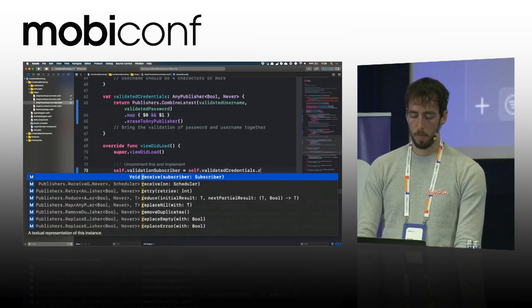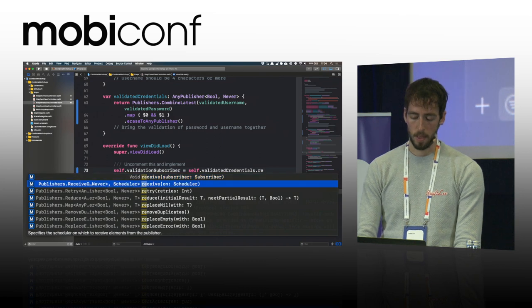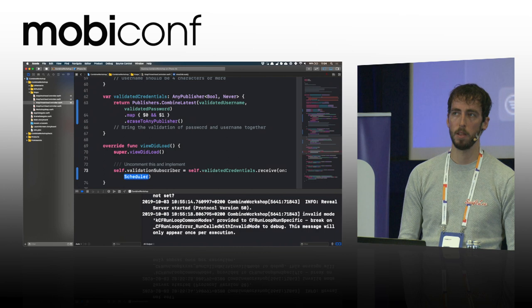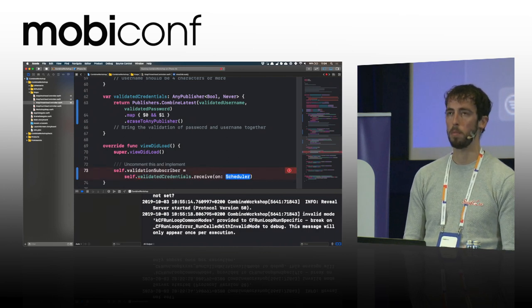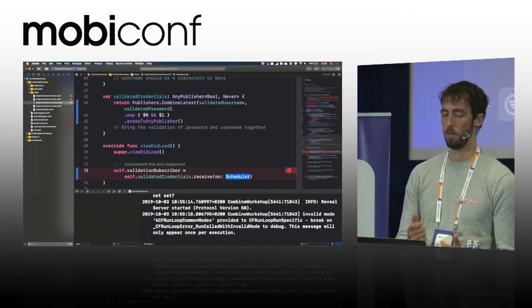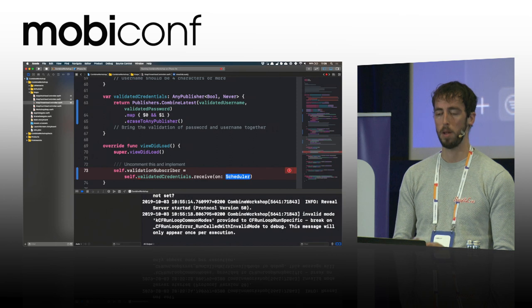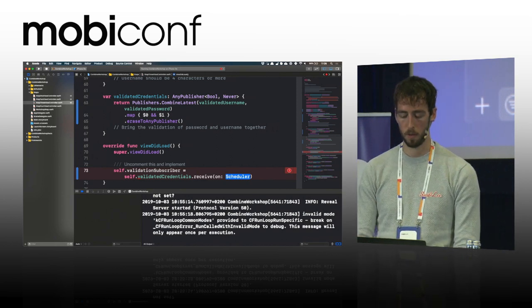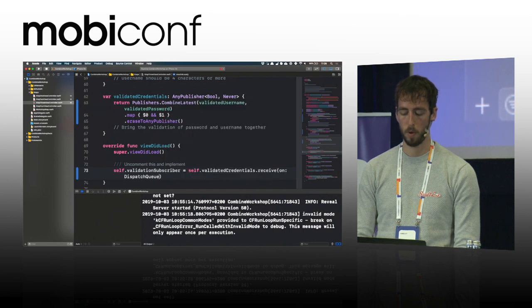So we want to make sure that we receive it on the main thread. In this case, we know that it's coming from the main thread, but if we would implement the asynchronous call to check the usernames, you want to make sure that it's always coming back on the main thread. This is just a best practice, just always receive on the main queue if you're working with UIKit.